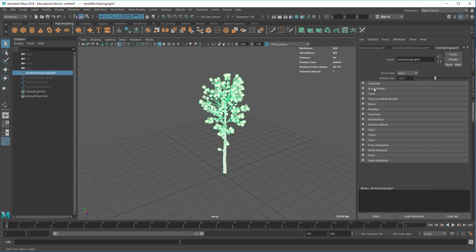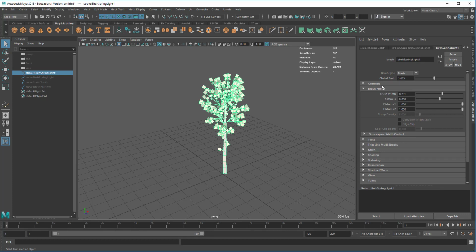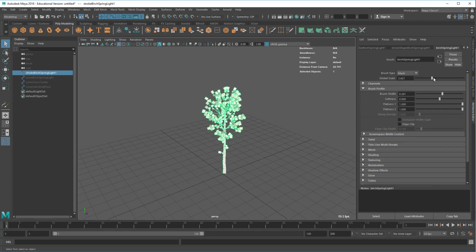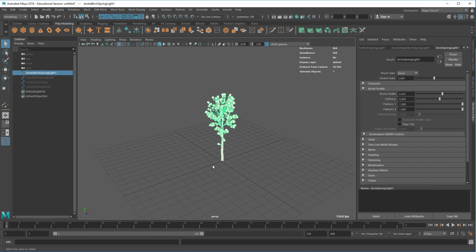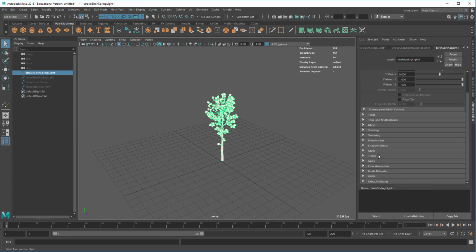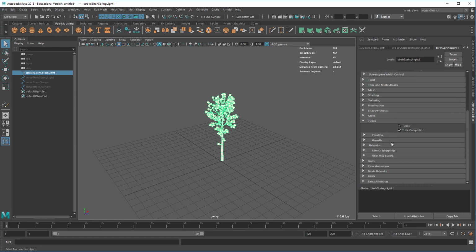I don't want to get too lost in here, but there are things like the global scale, which is useful just for turning up everything, making everything bigger or smaller uniformly. Brush width, when we saw the grass, means how far around the stroke it will draw. There are lots of other things in here. Let's just jump down to tubes.